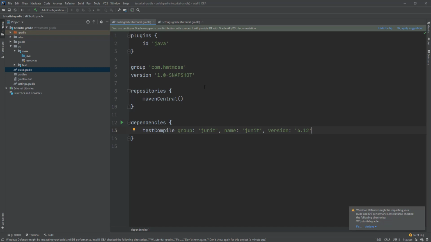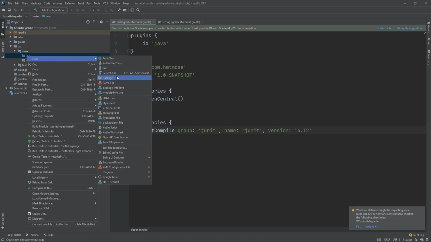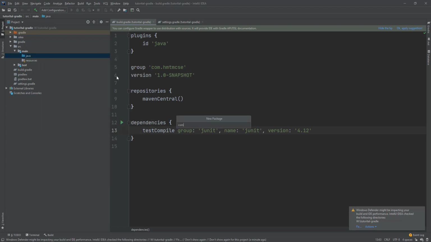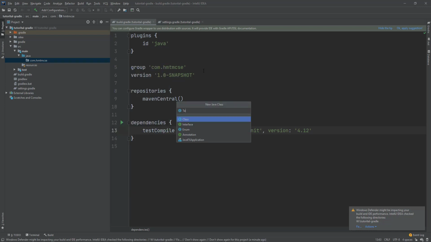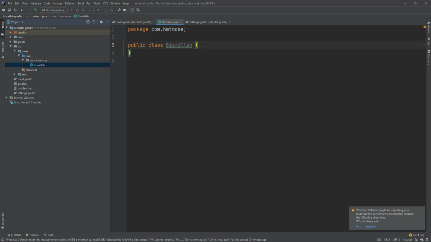Now I'm going to show the Hello World Java project. For that I am right-clicking on Java here, then going to create a package called com.hmtmcse, then pressing enter. Okay, now I am going to add a Java class. Okay, test class, or I used to use Bismillah class. Okay, this is the Bismillah class, very straightforward.